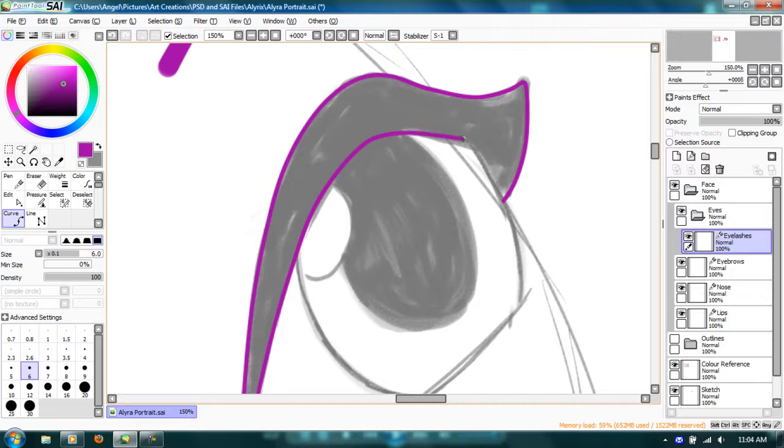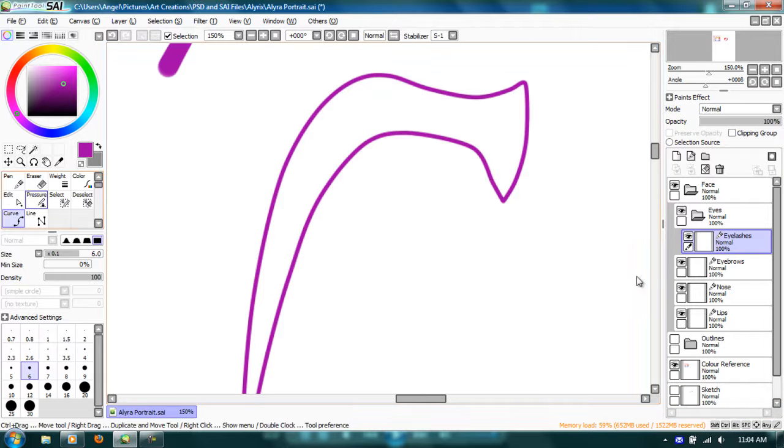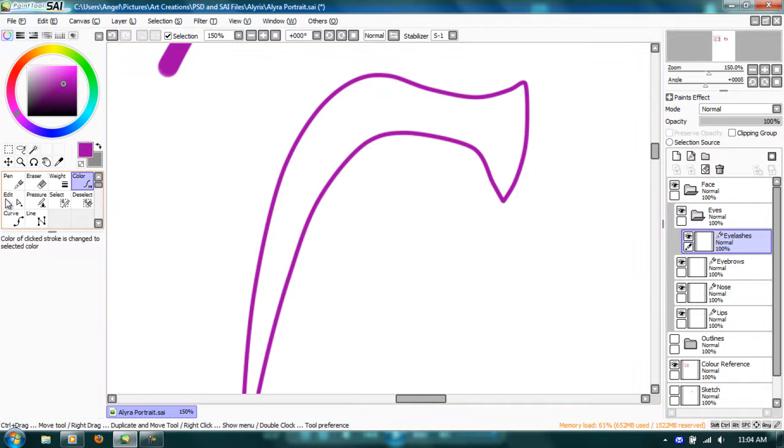Uh-oh. I did the wrong color. No problem, simply use the Color tool to change your line art to the proper colors. This tool is great if you decide to change your color later on as well.